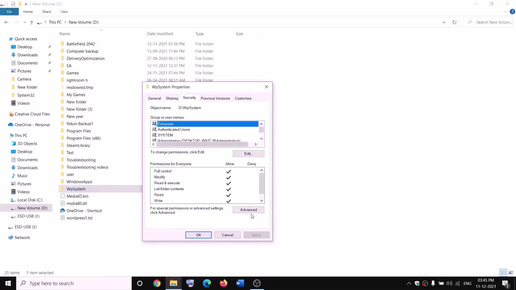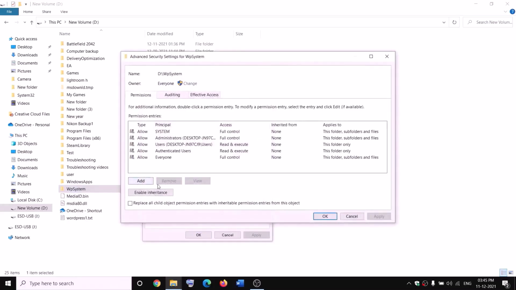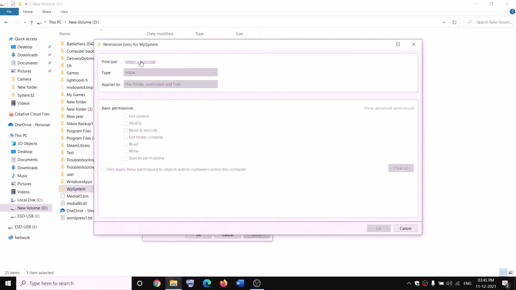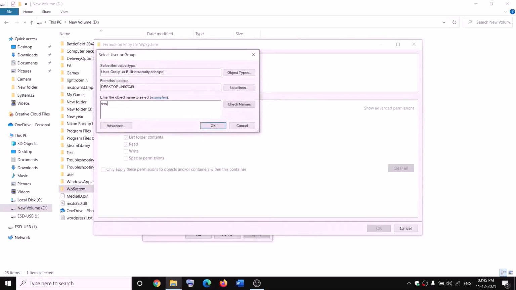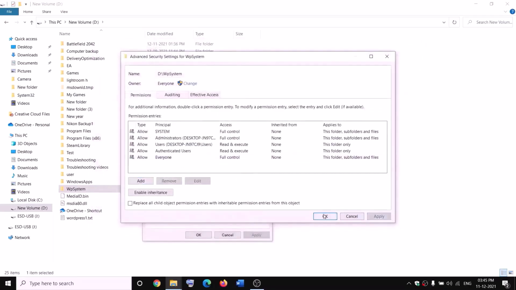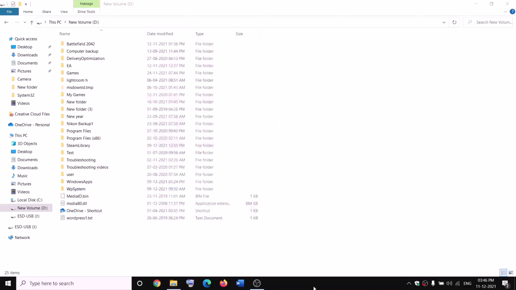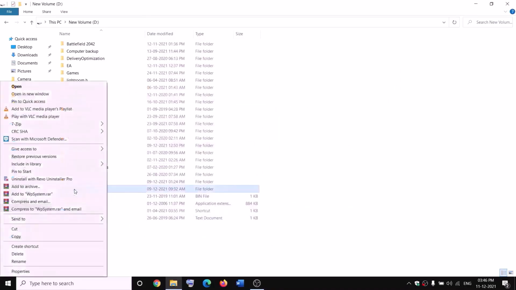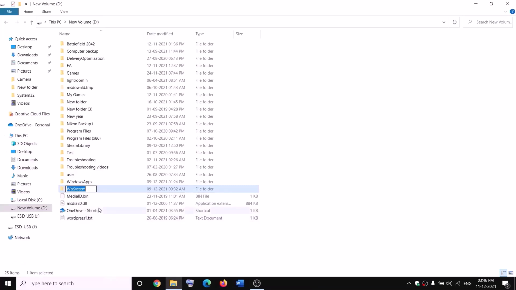Now this time click on add over here and then click on select a principal. Now type in everyone once again and then check names. OK. Now put a check on the box which says full control and then click on OK, apply. OK, OK. So now you can rename it, make a right click, then click on rename it as WP system.old. Now if you still face problem, in that case you can go ahead and restart your computer and then try to rename it once again.